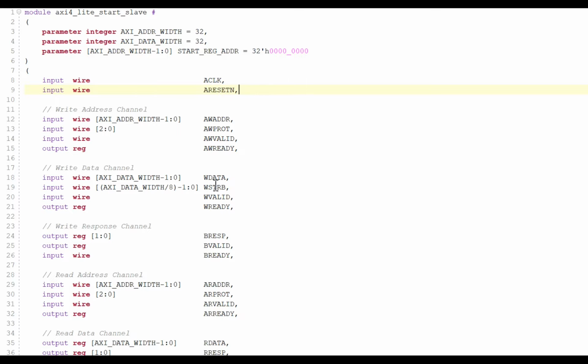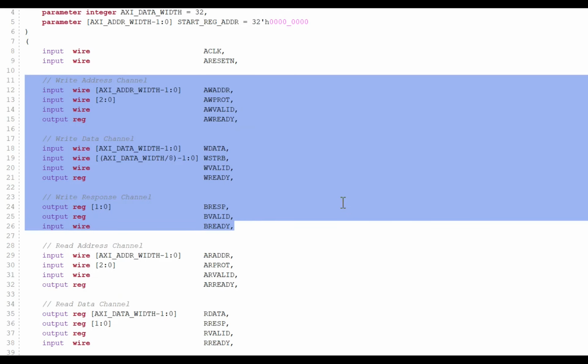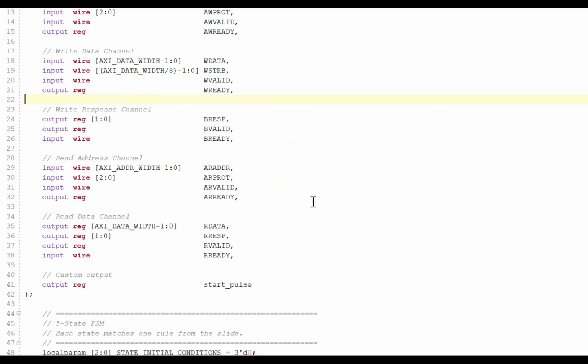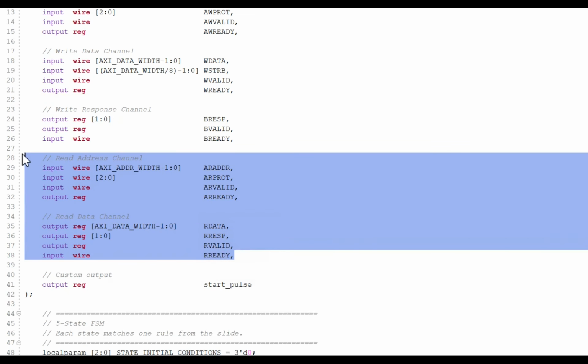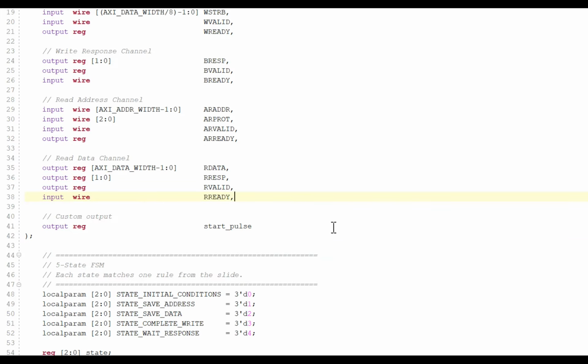On lines 11 to 26, we declare the AXI4-Lite write channels. These are the signals used by the processor to send a write command into the IP block. On lines 28 through 38, we declare the AXI4-Lite read channels. This video is focused on the write commands, so the read side is not the main topic here. However, these signals are included so that Vivado packages the module as a complete AXI4-Lite slave interface. This allows the block to connect cleanly to the MicroBlaze AXI interconnect without strange manual connections.